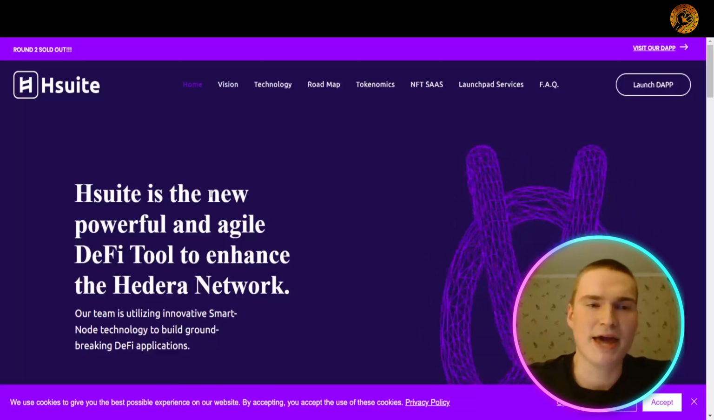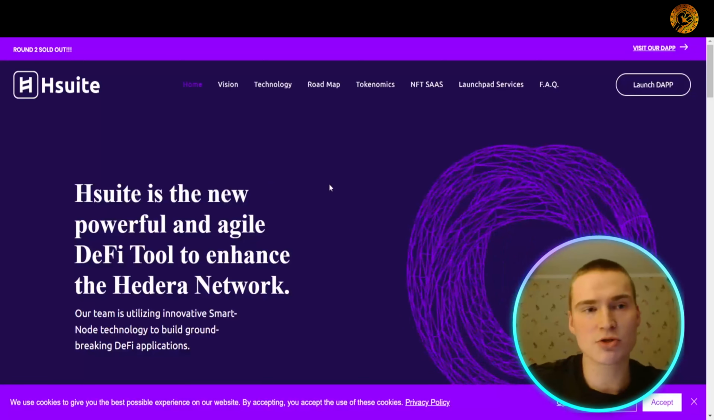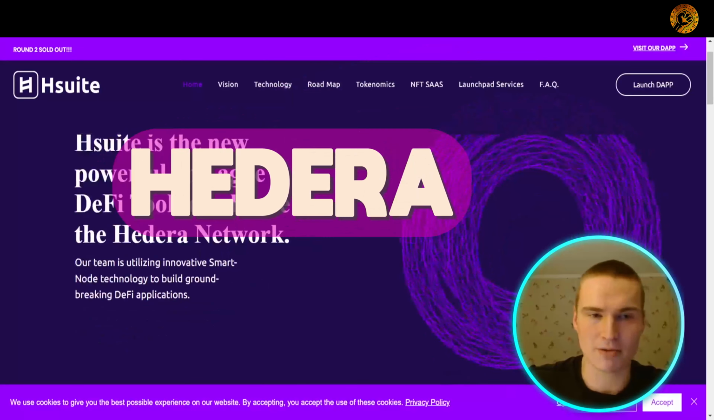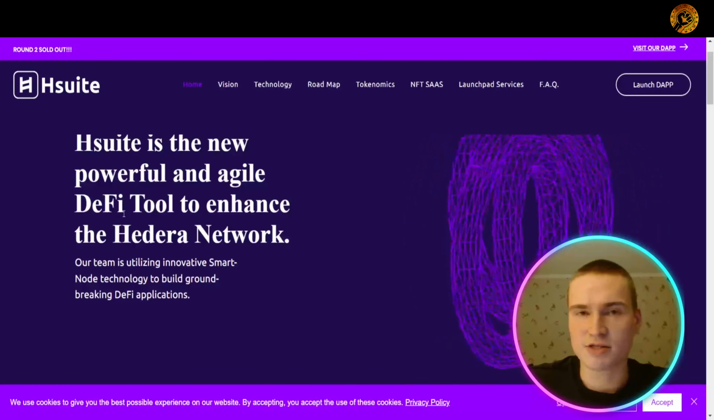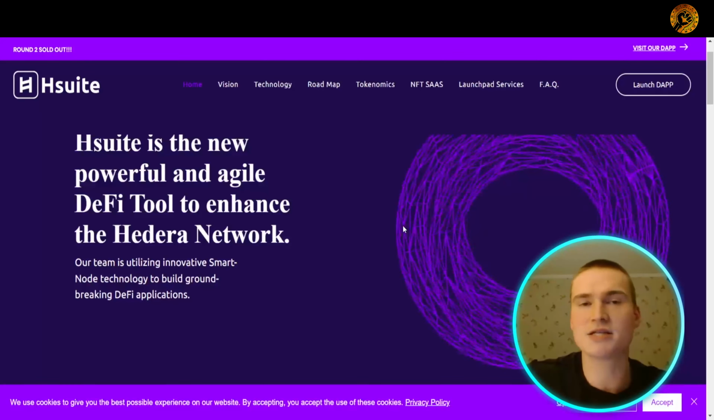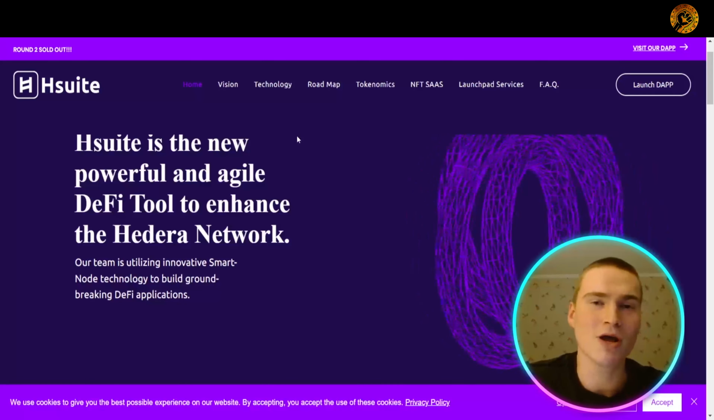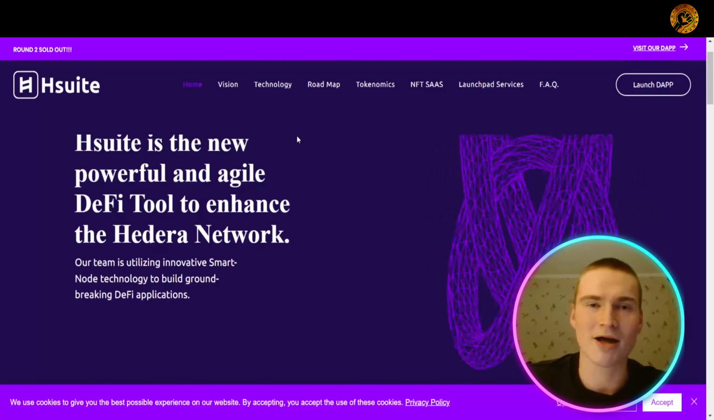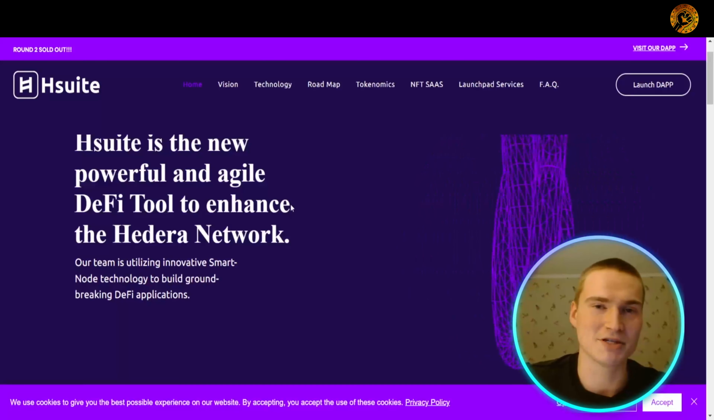Now we need to talk about HSuite, which is an application, but also a platform built on Hedera. Basically, it's a DeFi tool to enhance the Hedera network. The Hedera network is already amazing, but HSuite allows you to do more with Hedera, and it has several amazing features, which we will talk about.